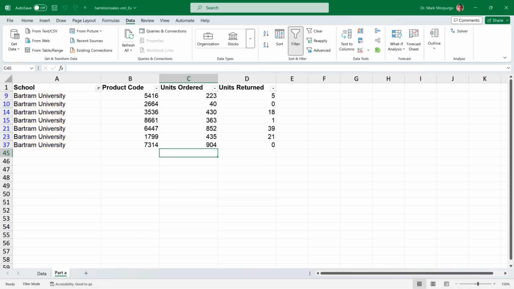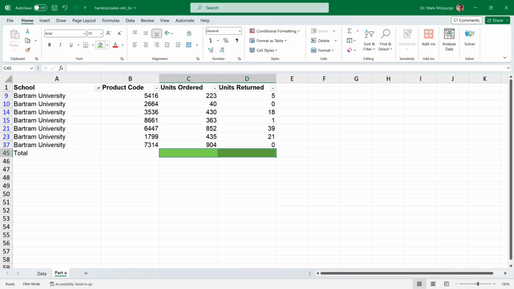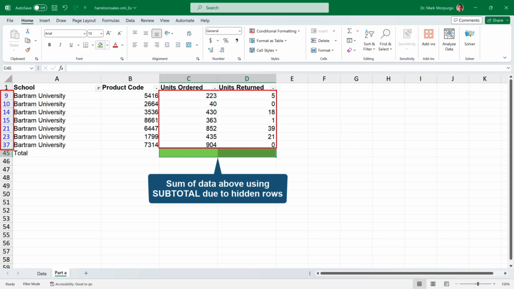Next, we want to add the total number of units ordered and returned. So let's type the word total into cell A45. I'll also shade the results cells C45 and D45 green to differentiate them from the others. Now we want the totals, but we want to do this using the subtotal function rather than just the sum function because there are hidden rows in the dataset.